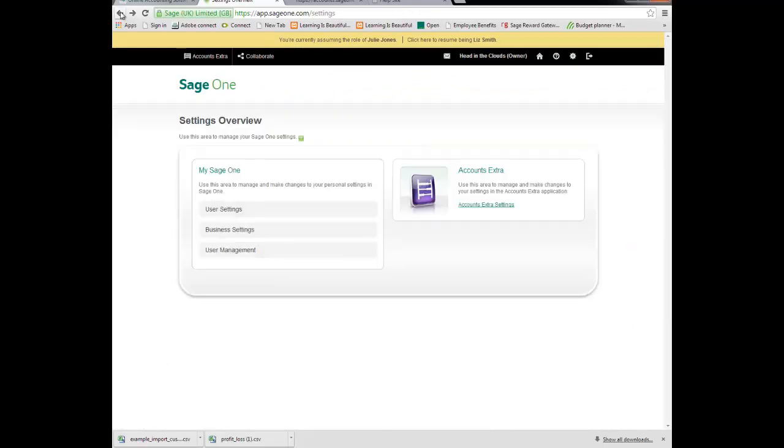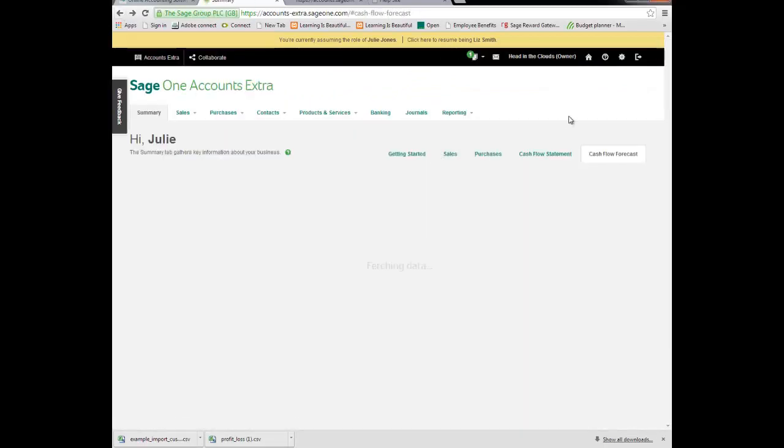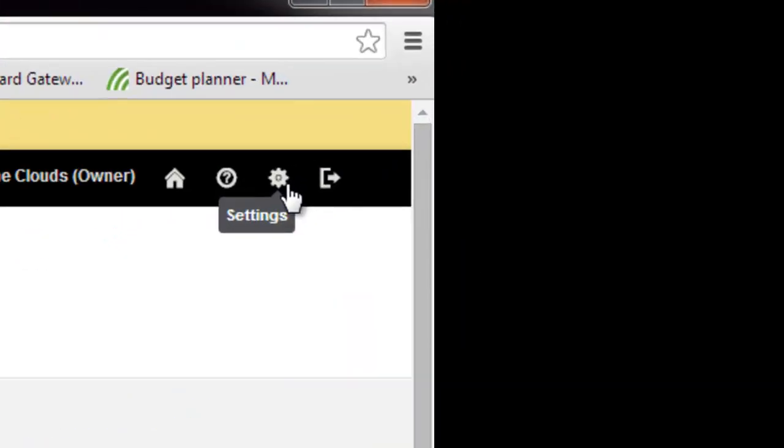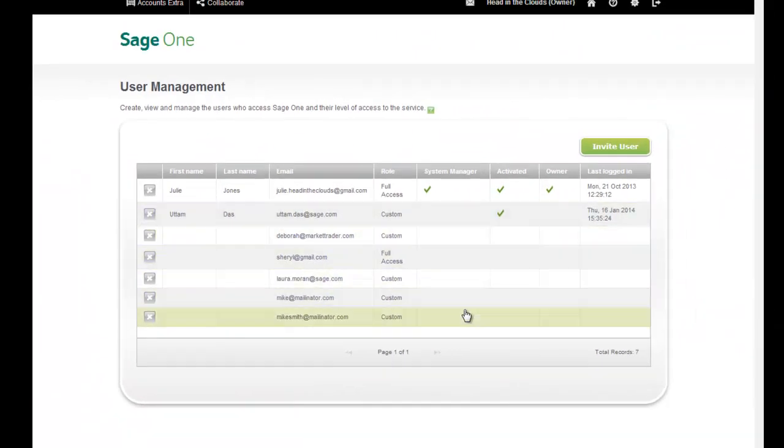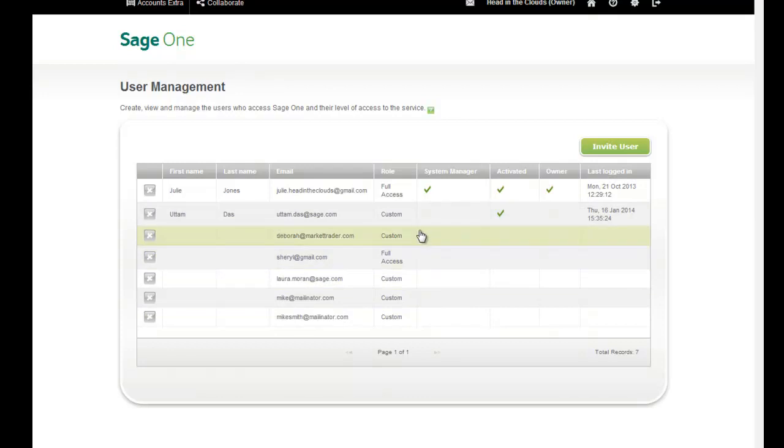What you also have as well within Accounts Extra is if you go to Settings and if you go to User Management, you're able to create individual users who can then log into the program, and then they can be customized.